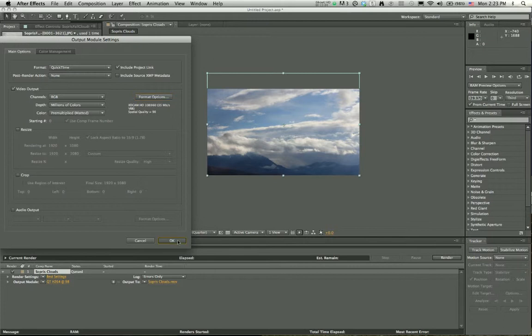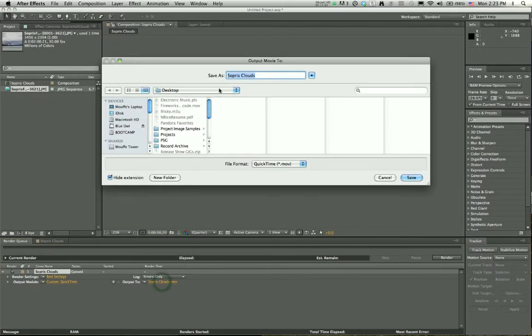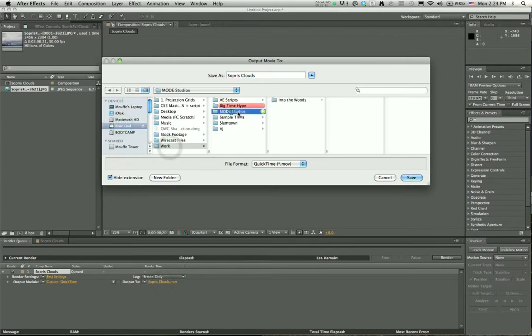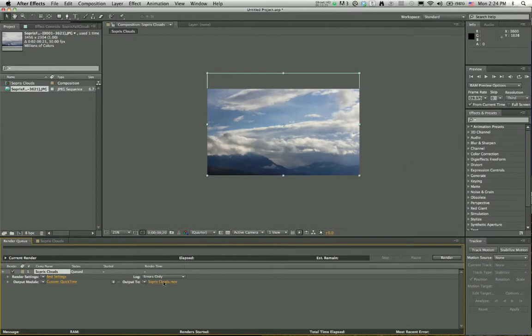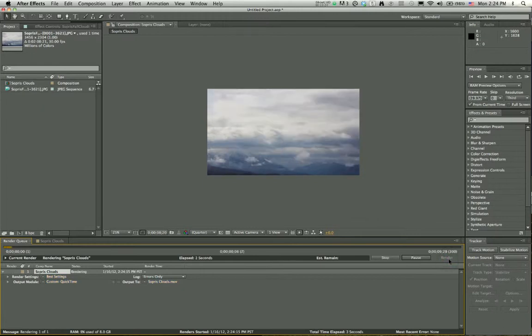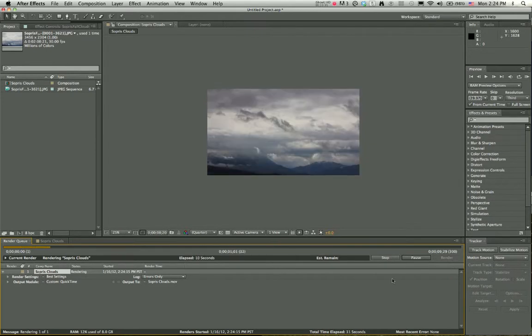And OK. And then we want to go ahead and output to. This is where you save it. Let's say I wanted to save it in my rendered folder. This is where I keep all of my rendered videos. It's called Soapritz Clouds. You can hit save, and that just is the title. Everything else should be good to go. You click render, and it just begins chugging through it. So that's how you turn an image sequence into a video for time-lapse purposes.